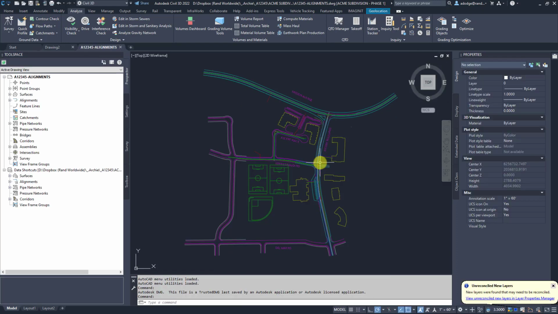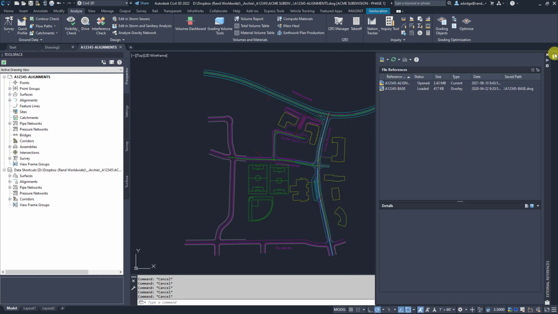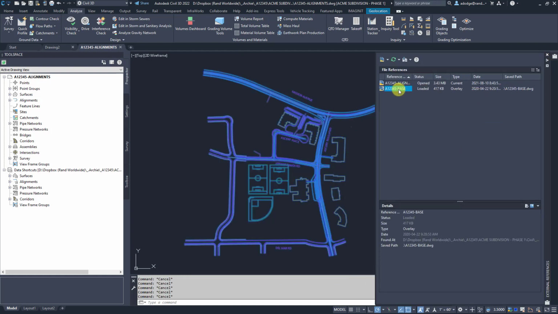All right, so the next step in our workflow, kind of creating these Civil 3D assets, now that we have the existing topo, in here in the alignments, you can see that we have our base file XREF'd into our drawing. Note that this is an overlay.